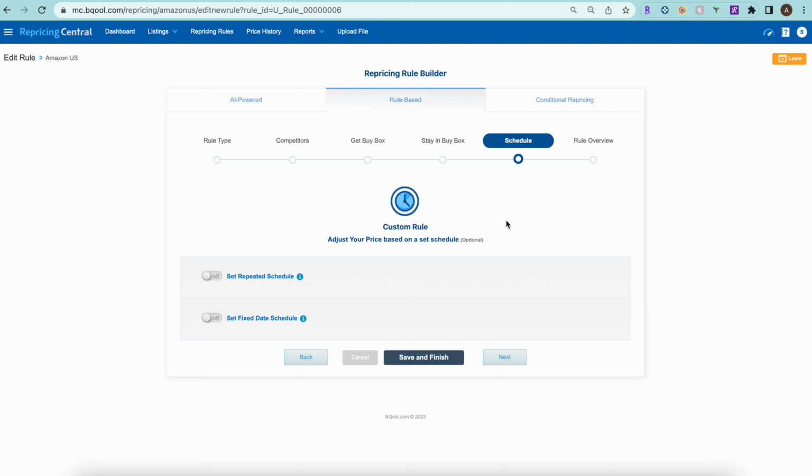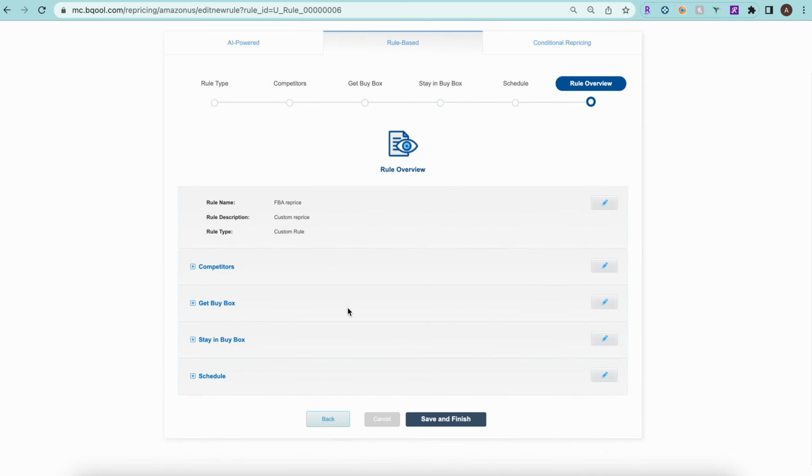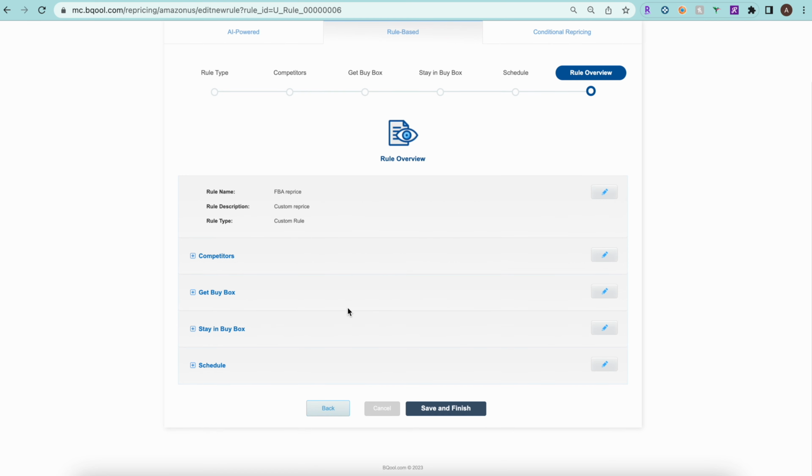Schedule, I don't have any schedule set here. Some people will try to increase their price overnight or something like that, but I just don't have any schedule set. This is repricing around the clock, 24/7. And then we have our overview. So that is about it for my FBA repricer rule-based settings.